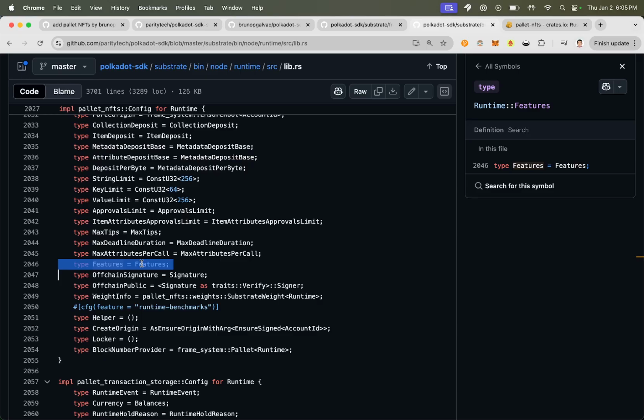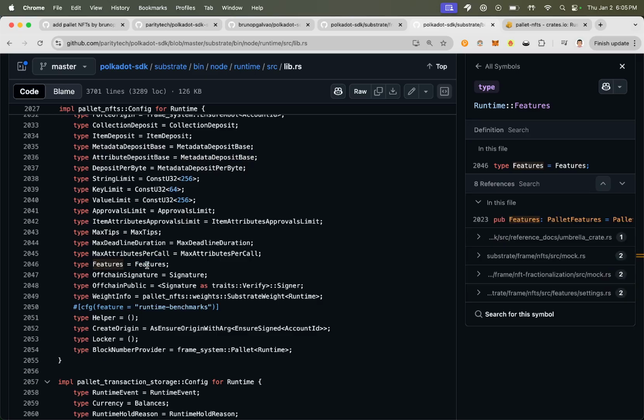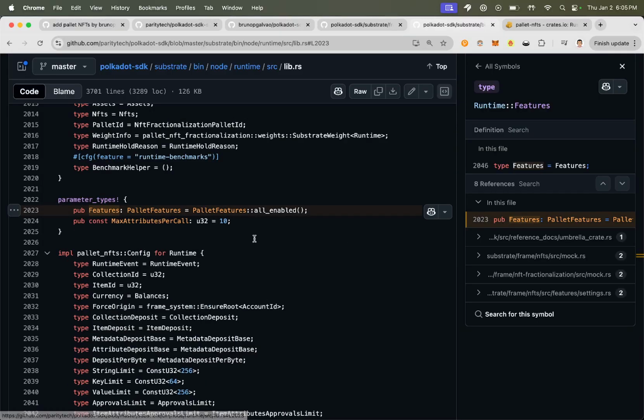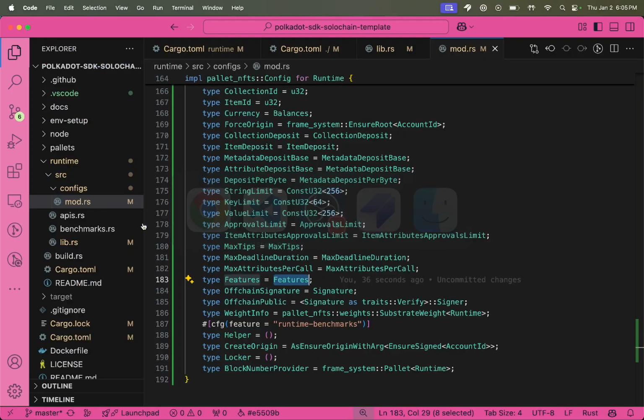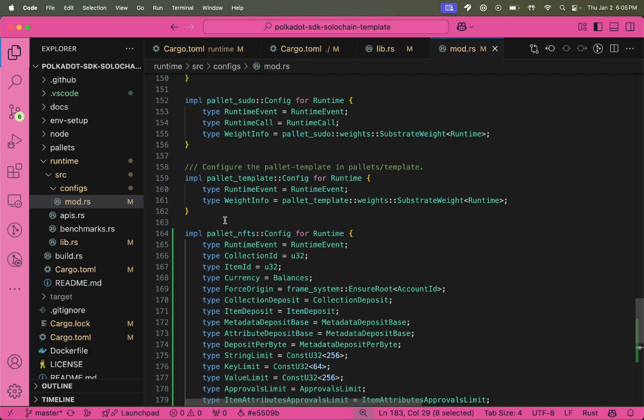Type features. If I double click on that, you can see that on the right hand side, we have the GitHub. It actually shows us in this file, if we click on line 2023, it's actually showing where that's defined. So it's defined as a constant here like this. So this is part of the Pallet NFTs configuration. So I'm actually going to need this. I'm going to copy that, go back to VS Code and add that right here.